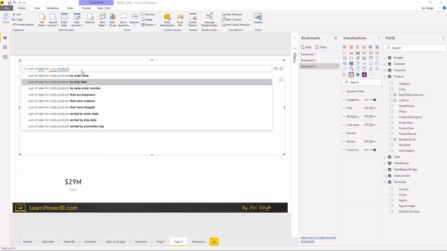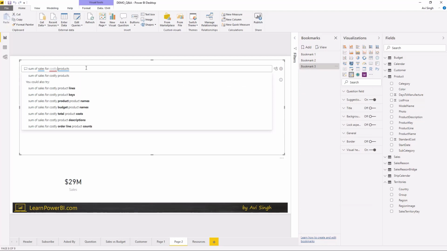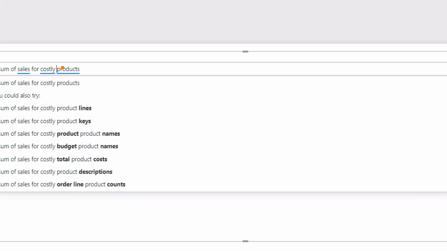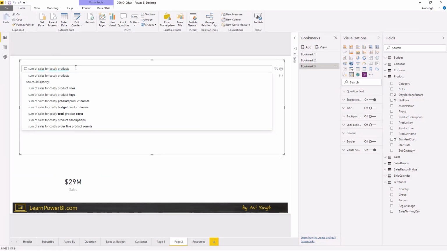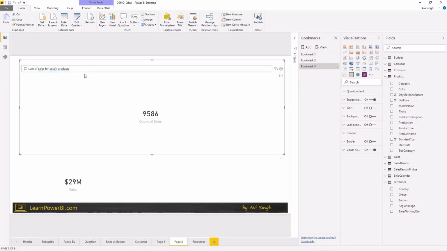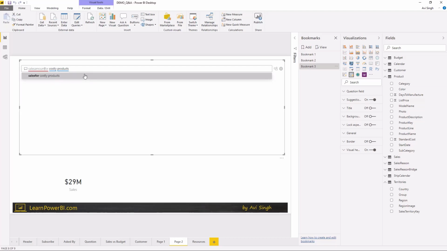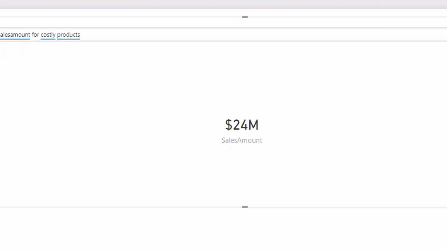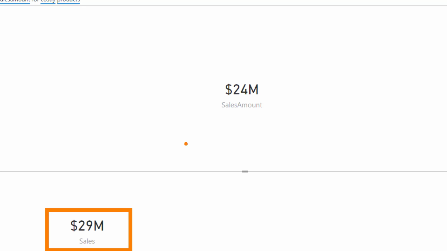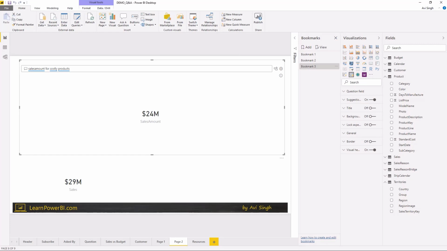So now let's go back, and I think you have to type it in again. And bingo. Notice that it understands it now, so it underlines it blue. I was having some trouble with this, somehow it starts to count. But if we go to sales amount, perfect. Now you can see that it is a smaller number. The overall number we started with was 29 million, but now it's only doing the costly products, and that is 24 million.